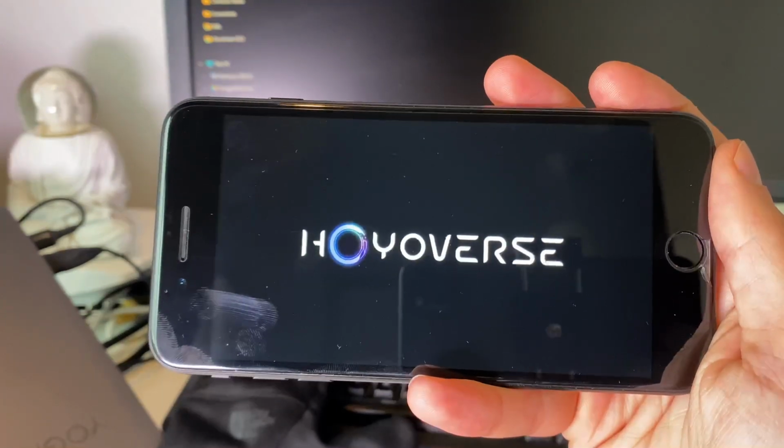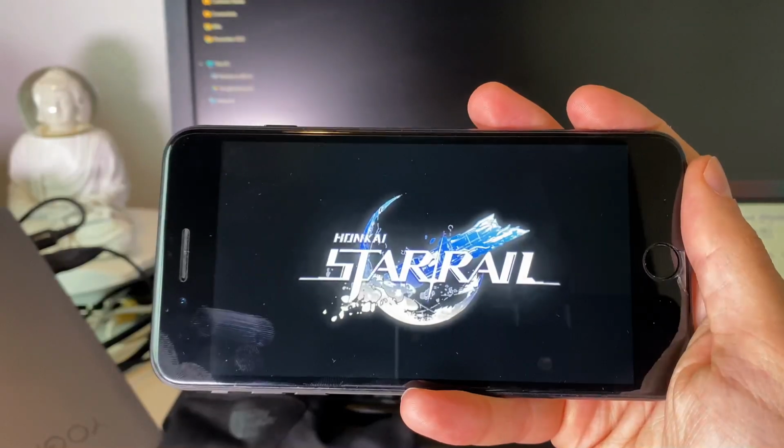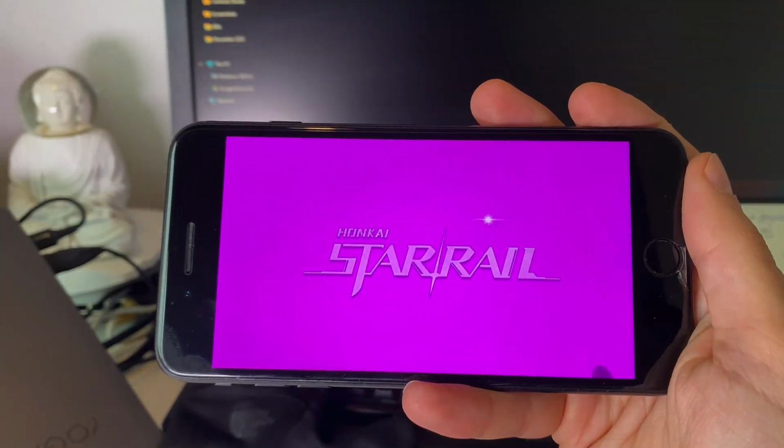This is the Honkai Star Rail private server on my iPhone iOS device. It is called Yuki SR and you can download this on any iPhone and iOS device. Just simply follow the tutorial step by step till the end.